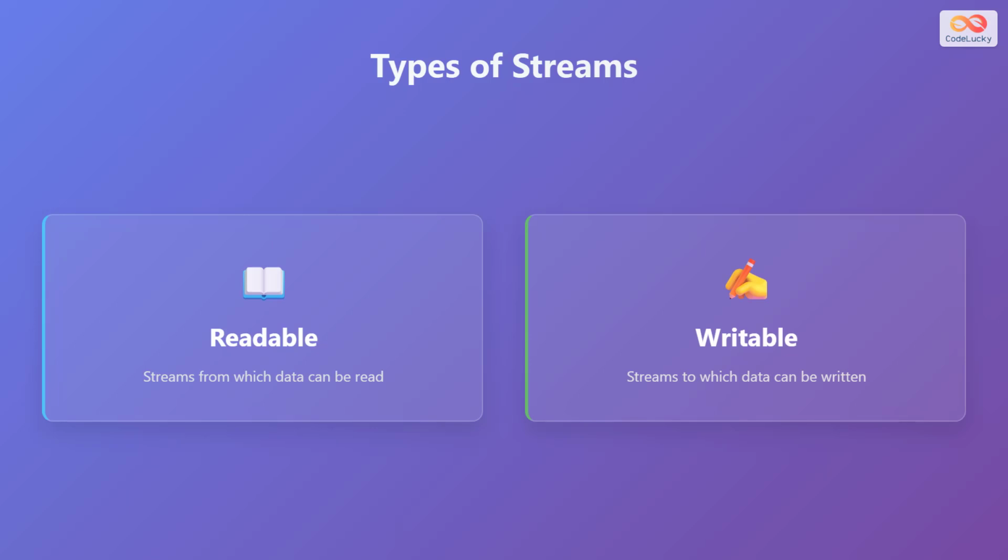There are mainly two types of streams: readable streams and writable streams. Readable streams are the streams from which data can be read. On the other hand, writable streams are the streams to which data can be written.